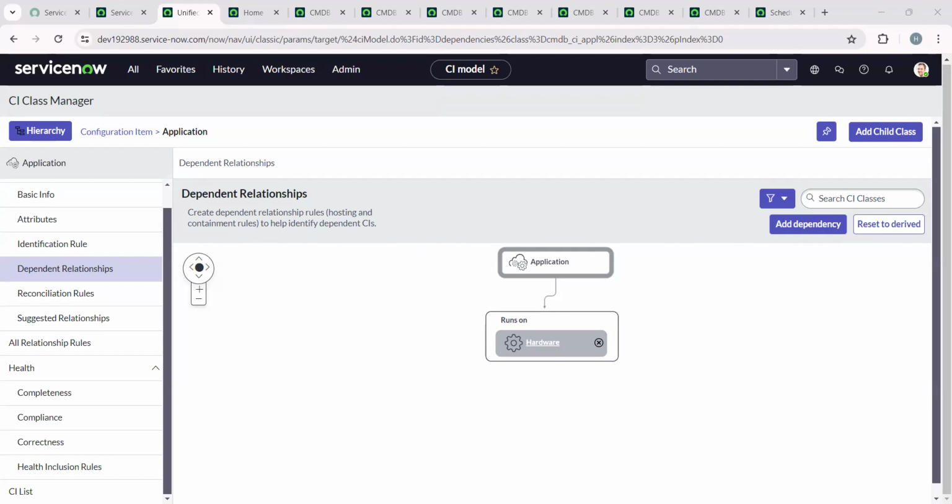The next one is, they may try to ask you to explain the 3 C's of CI class manager or CMDB. The 3 C's: completeness, compliance, and correctness. You have to explain each one. In some interviews, I also asked this question and asked them to give some examples along with it.